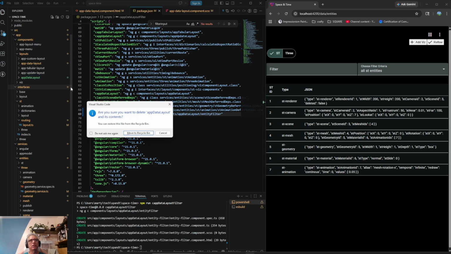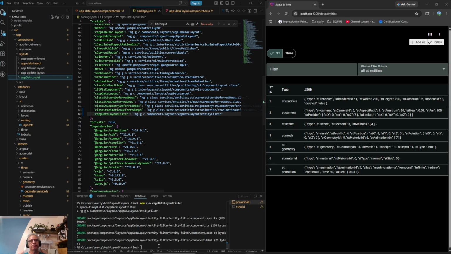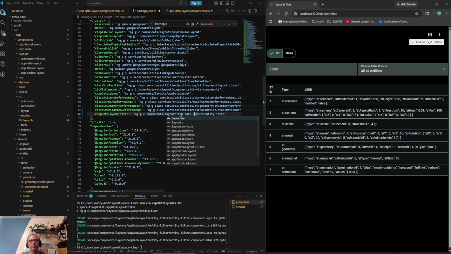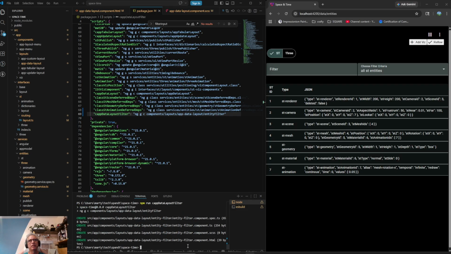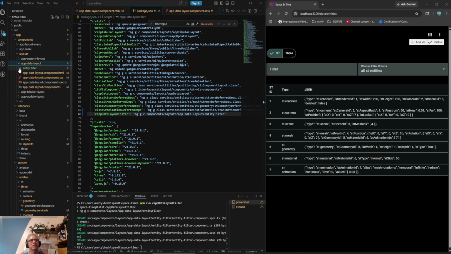So we're going to delete that. And then we're going to come in here and change this because I want it to be in the app data layout directory. And let's give it another shot. We're interested to see if this is faster now that it doesn't have to create a directory. Yeah, see, that was so much faster, I guess, because it didn't have to create a directory. And this is our entity filter.